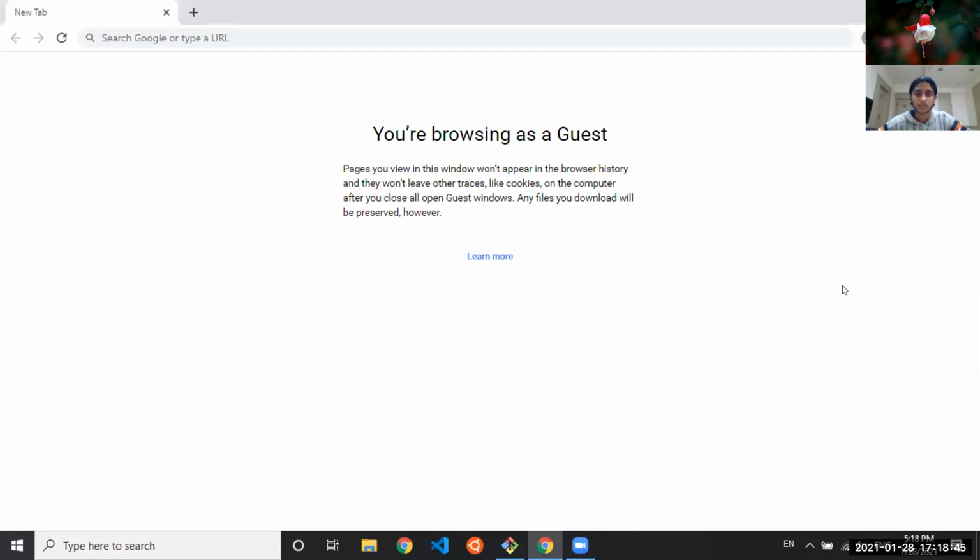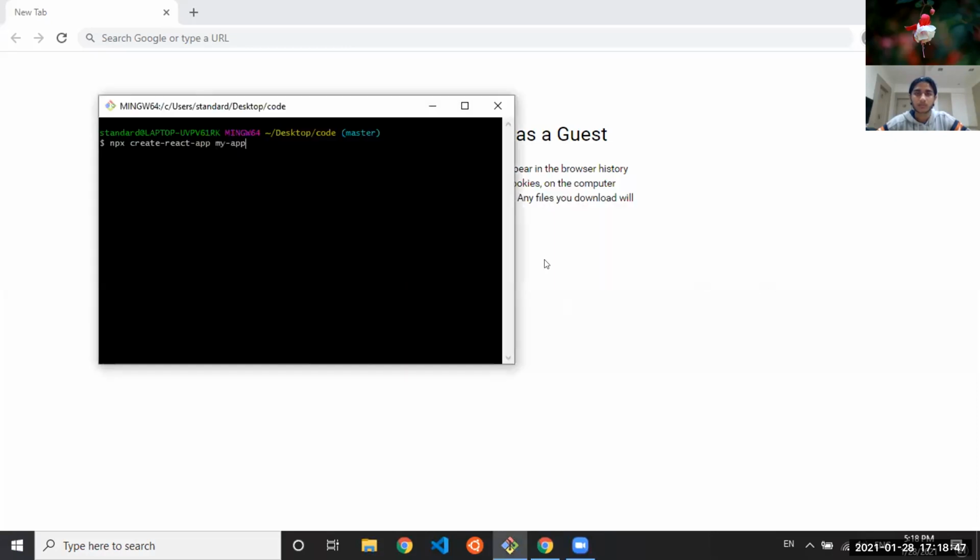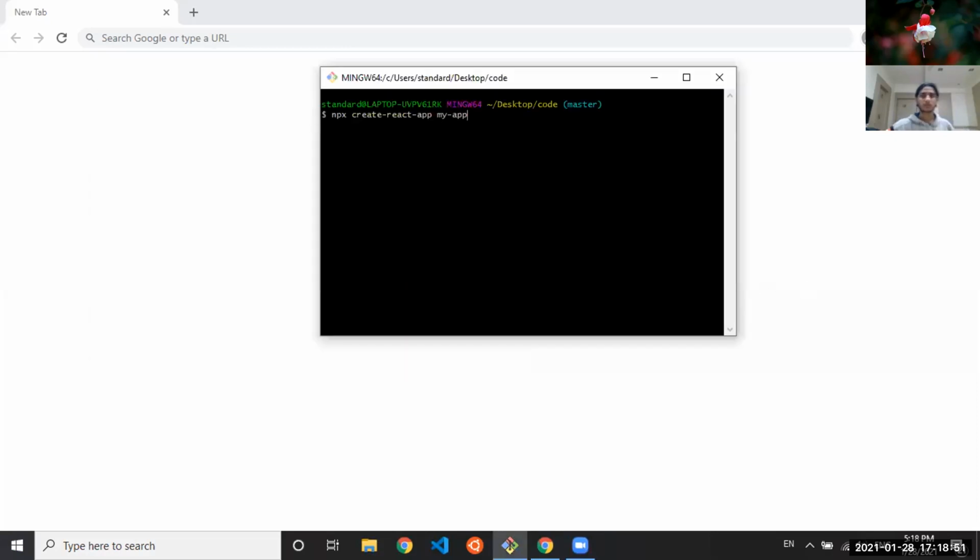Okay. So when you do have Node installed, you'll need to type in this command. This is basically a way to quickly create the boilerplate code to start working on a React app.